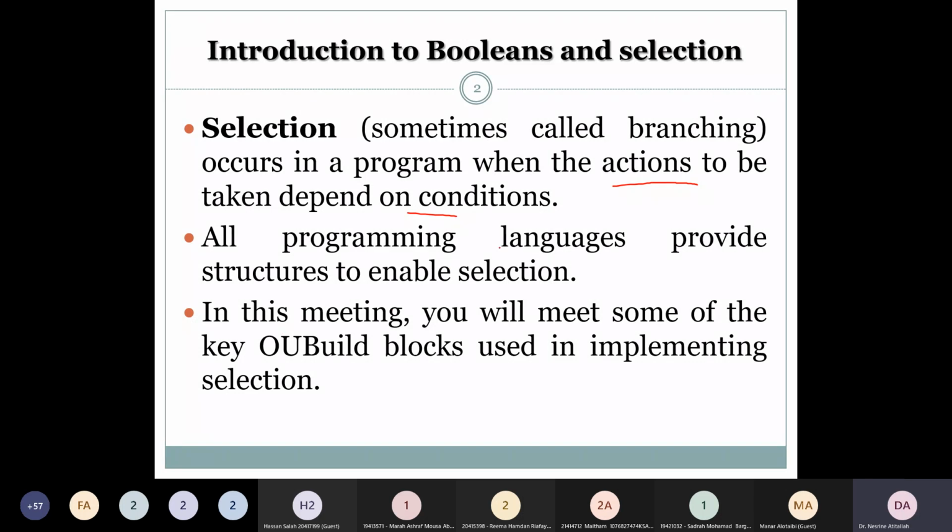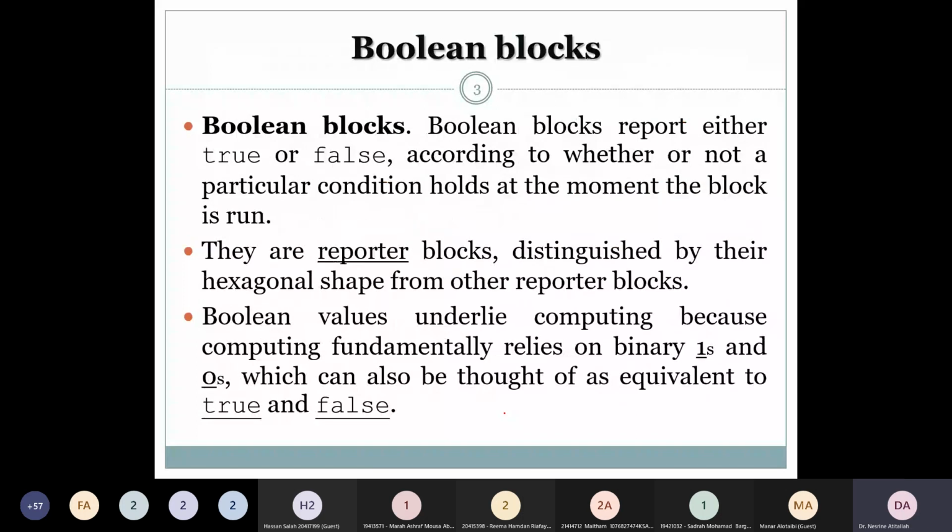All programming languages provide structures to enable selection. All the programming languages will have these if clauses. And in this meeting, you will meet some of the key Build blocks used in implementing selection. So let's begin with the Boolean block. What does Boolean mean?